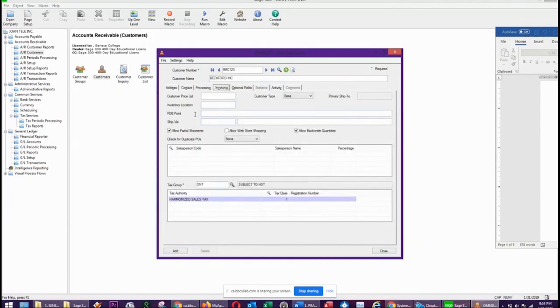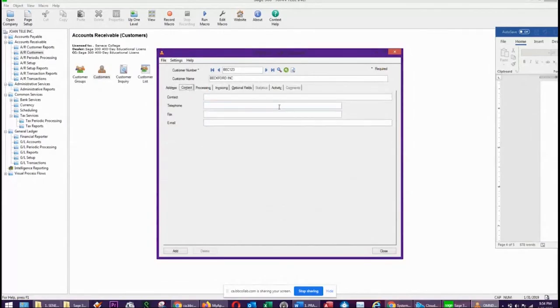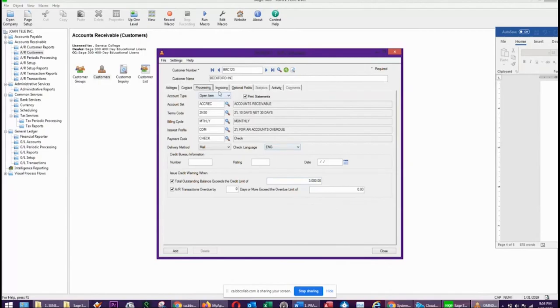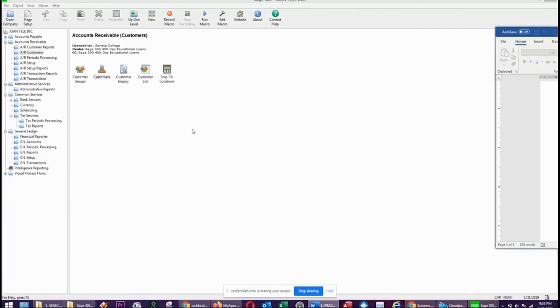Now, in the invoicing page, nothing needs to change. We already have our tax. So that's it for this. The address, contact, processing, invoicing, and add. So we're almost finished. We're going to enter an invoice and then receive a payment for that invoice.